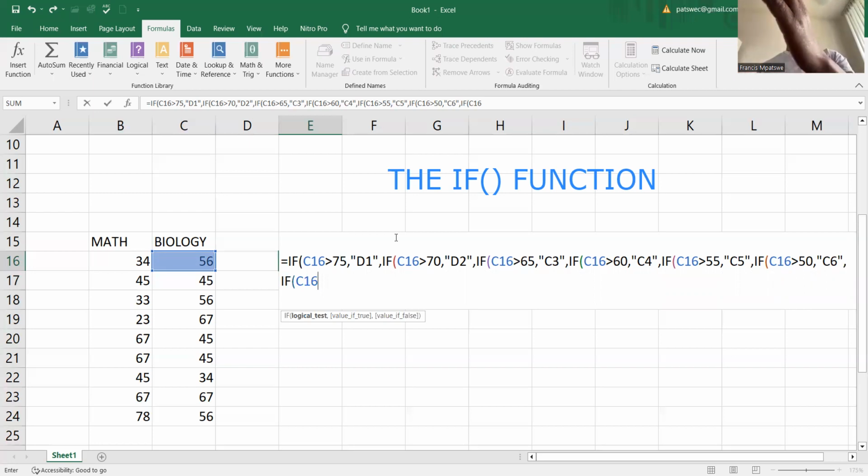So here I'm going to say if C16 is less than 50, then comma, I'm going to give this person F9, because he has been joking while others are reading and got F9, so he has to go and do other things at home, meaning math, biology is not for him.